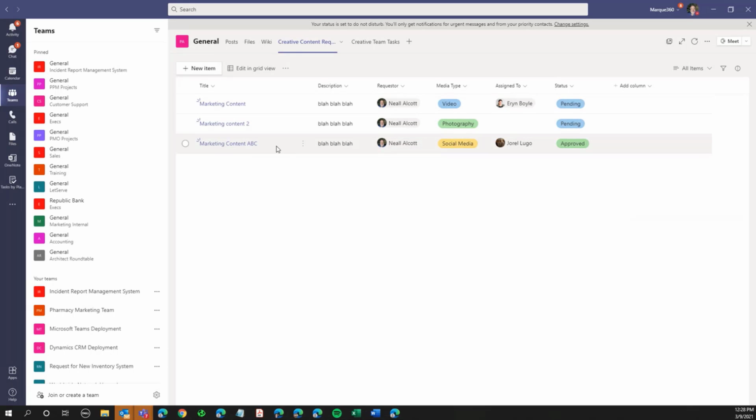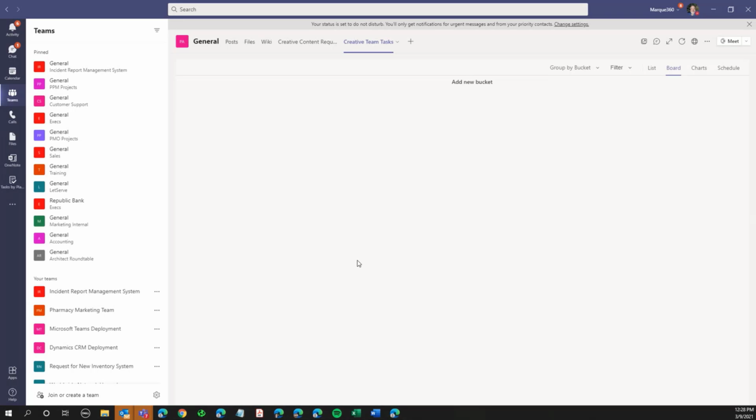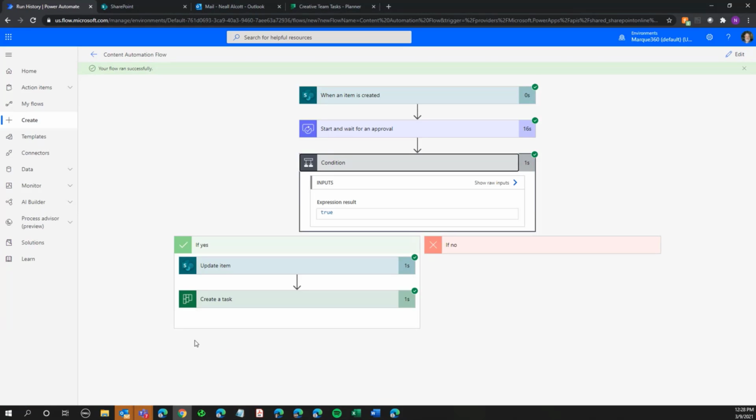So what we did is we had a trigger that whenever an item gets put into this list, it creates an approval, sends it via email. If the outcome of that approval is approved, it then updates the status here. And then depending on who it's assigned to, it creates a task over in Planner. So we basically used 3 different connectors in that flow: SharePoint, approvals, and then Planner. And I'll open it up to some questions, if there are any.